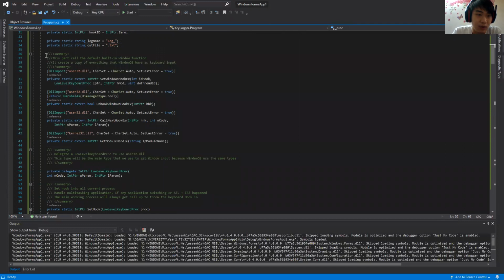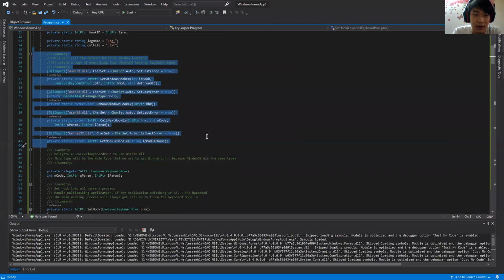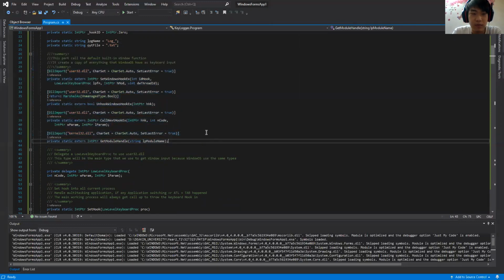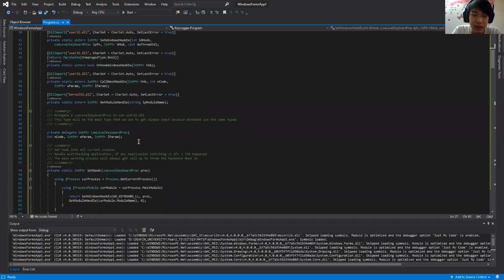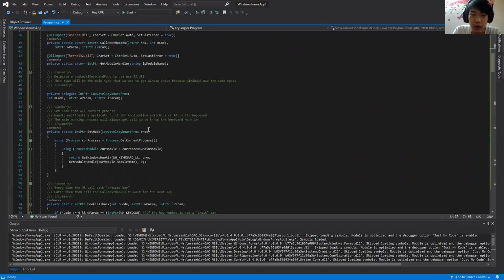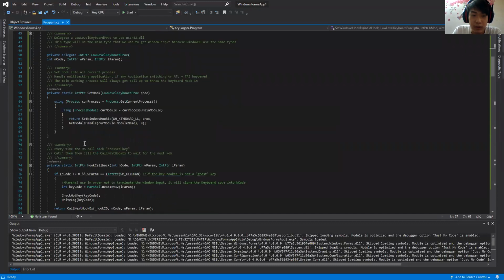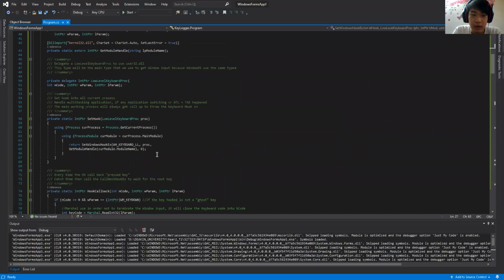This is the important thing. This part is the DLL import stuff. This is where we call the built-in Windows function. We will read your input, and we want to call the DLL so that we can make use of that input from the OS itself, and we'll need to delegate a little keyboard prompt here to use later.